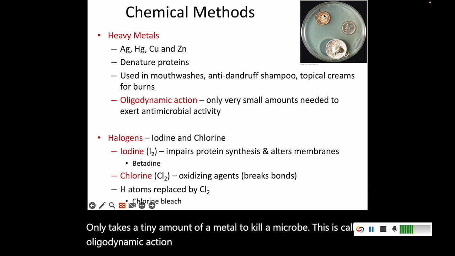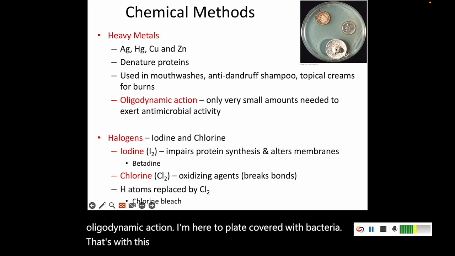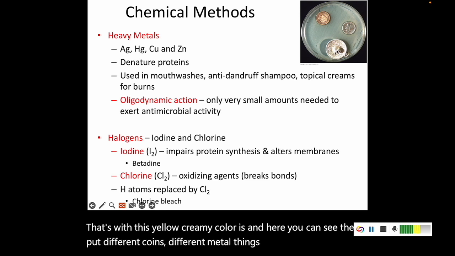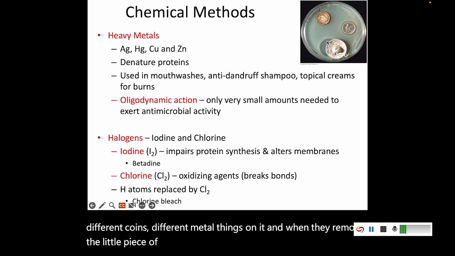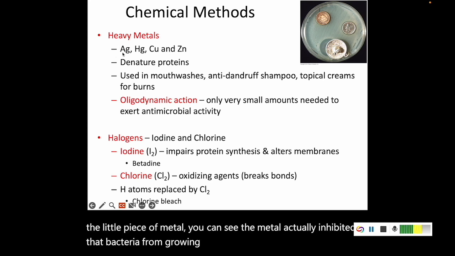Here's a plate covered with bacteria. That's what this yellow creamy color is. And here you can see they put different coins, different metal things on it. And when they remove the little piece of metal, you can see the metal actually inhibited that bacteria from growing. A word about silver, though.